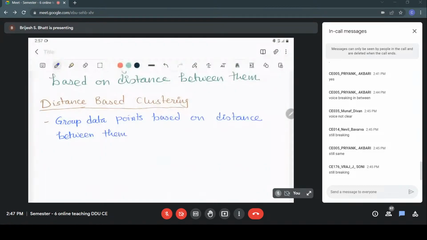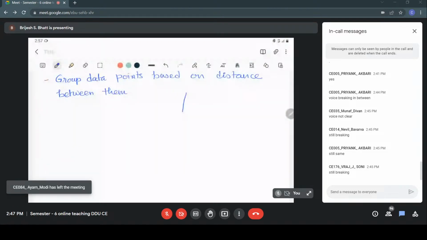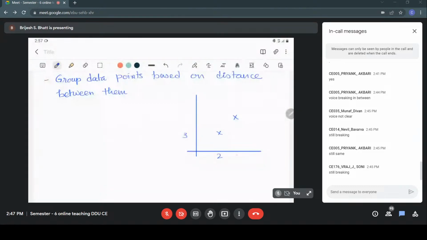We are trying to group the data points based on distance between them. And how do you take distance? You already know some formula for distance, but let's try to revise and see this idea. So let us say this is data point 1, this is data point 2, and dimensions are 2, 3. If I want to measure distance between them, there are two ways of doing it.